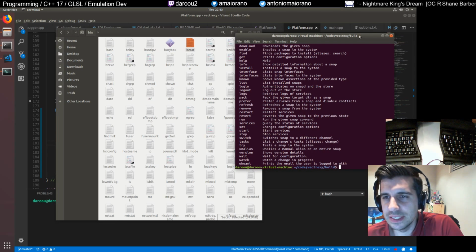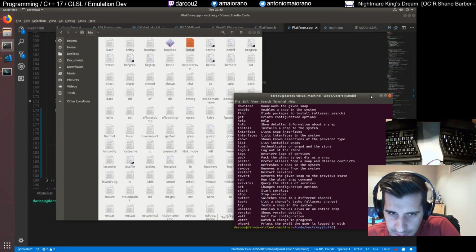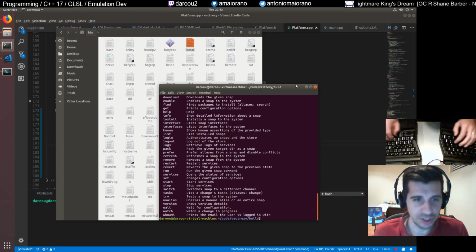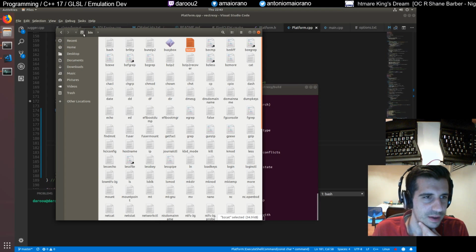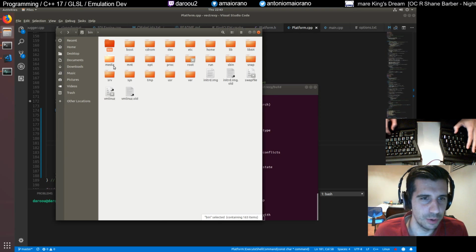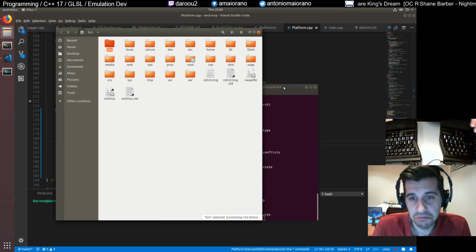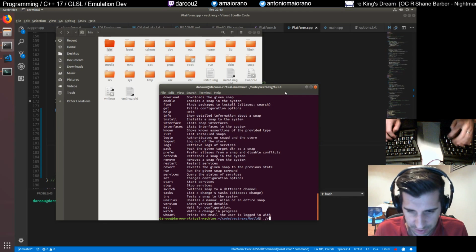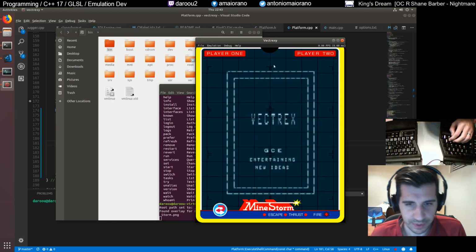Okay, well, this is beyond what I care about right now. I'm fine with running it here. I just thought there would be a way from the UI here to be able to run Vectrexy. But there seems to not be, so whatever.